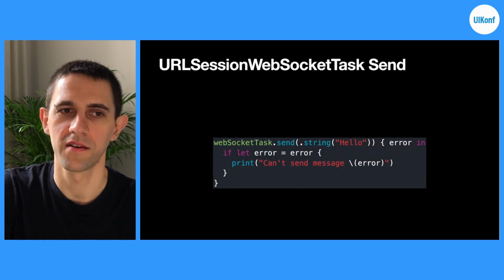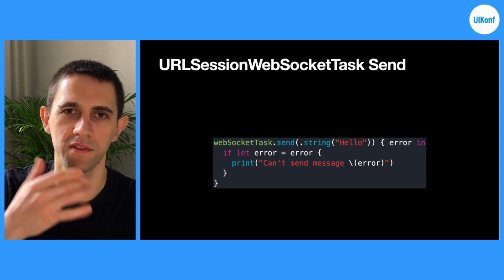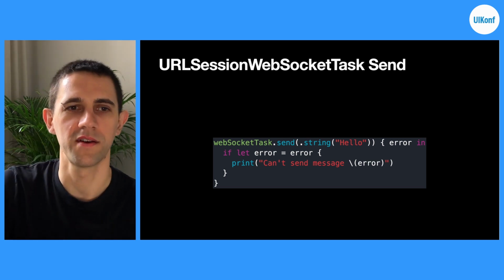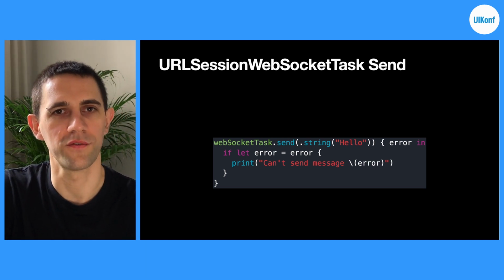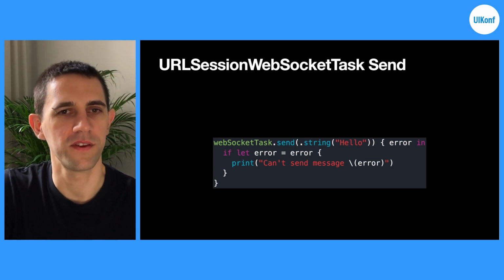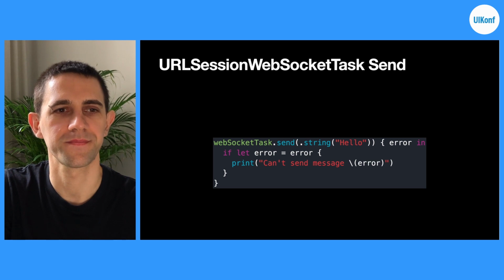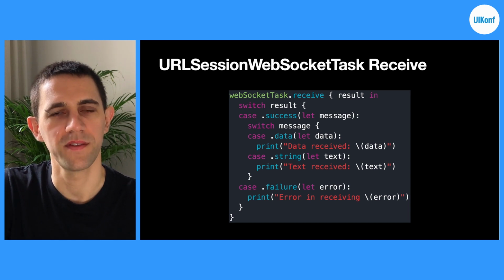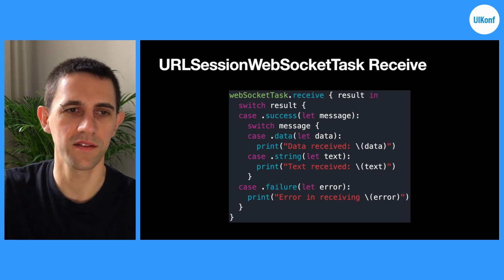And when we want to send, we call the send method and specify what we want to send, either string or data. In this case, we are sending a hello string. And in the closure, we have the flexibility to see if everything is fine. And when we want to receive, we use the receive method, and inside the closure, we get the result type, which has type of message. And there we can see if it's data or text.